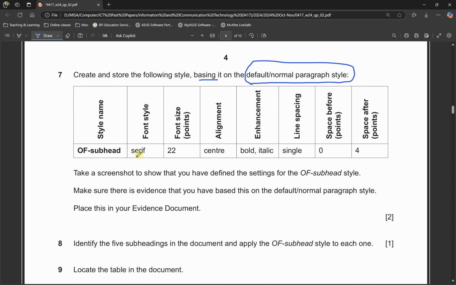Serif. Serif means decorated. Sans serif means not decorated. For serif you can usually use Times New Roman or any other decorated font. For sans serif you could use Arial or Calibri or any other non-decorated font. For now I'm going to use Times New Roman because it's a serif one. Okay, we're going to apply the other criteria as well. So let's go back again to our page.